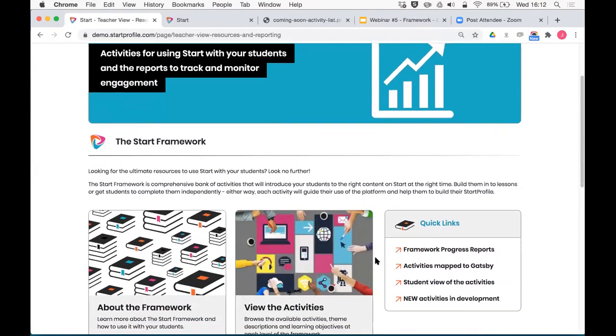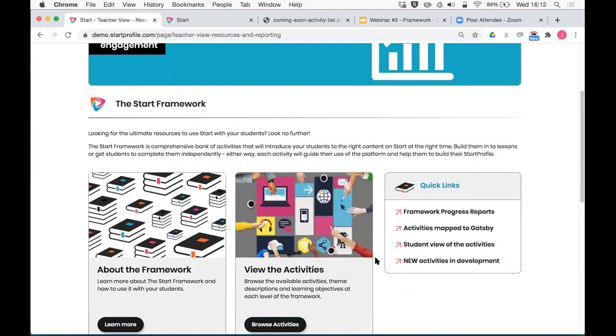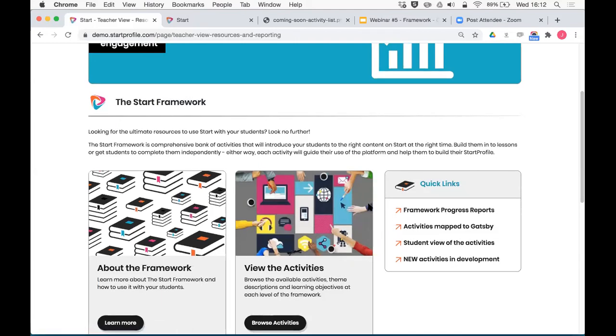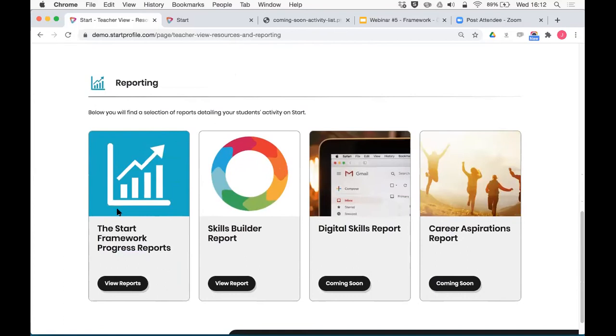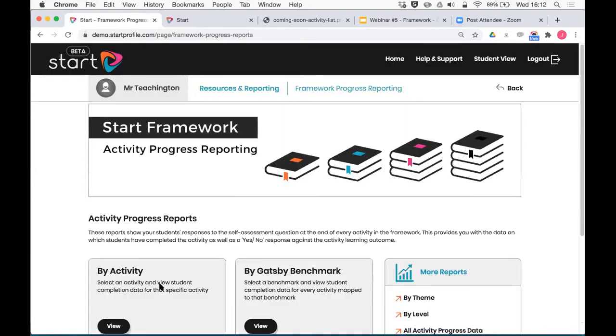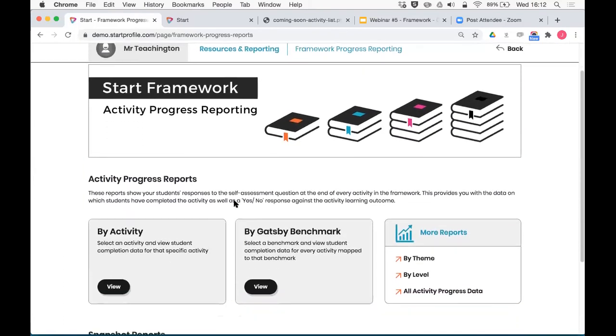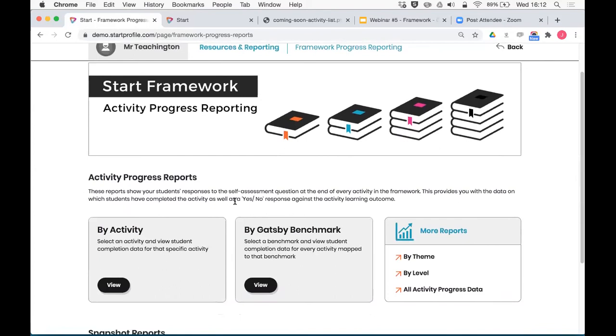So far I've been able to view the activities, choose the ones I want by Gatsby or theme or whatever, tell my students to go and complete them. Students have gone off and done them. So now I'm going to come back and access these framework progress reports. I'm going to access it down here actually, just to show you that I can. So then I'm into the framework progress reports section.